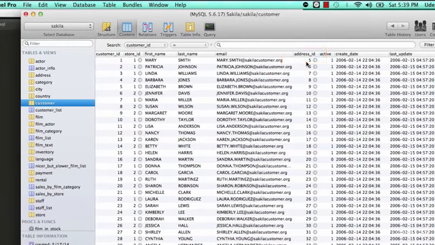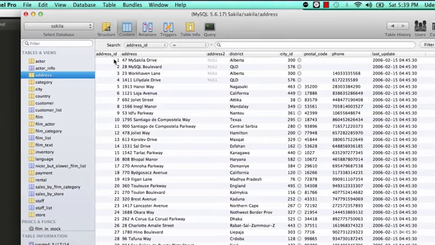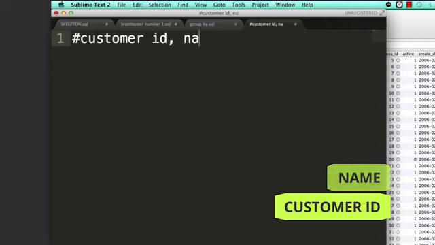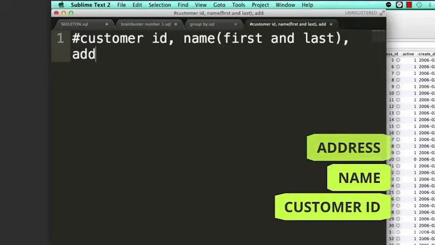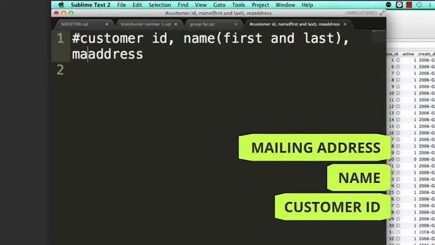There it is. Yep, perfect. Okay, and as you see here, the address table also has an address ID column. And then it has the address, it has the district, it has the city, it has all this information that we're going to want to use to send the customer junk mail. Okay, so what we would want to do to connect these, let's write a little query to find the customer ID, name, first and last, and their address. Their mailing address, not their email address.